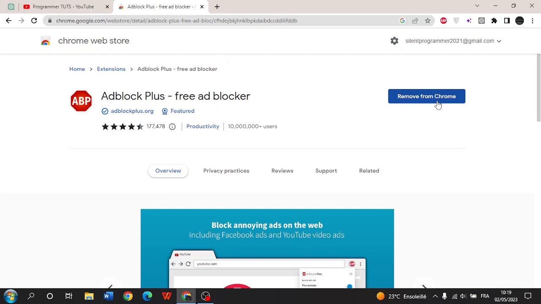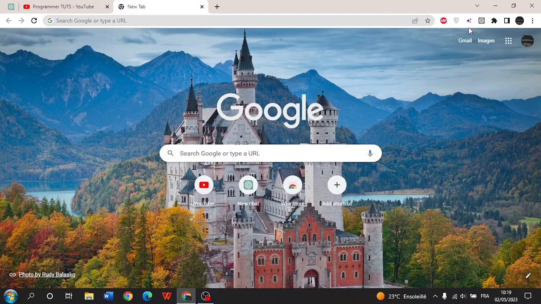So click Add to Chrome, and then a dialog box is gonna appear here. So confirm that you wanna add to Chrome. It's gonna be added to your browser. Okay, so just delete this here, and the extension gonna appear here.